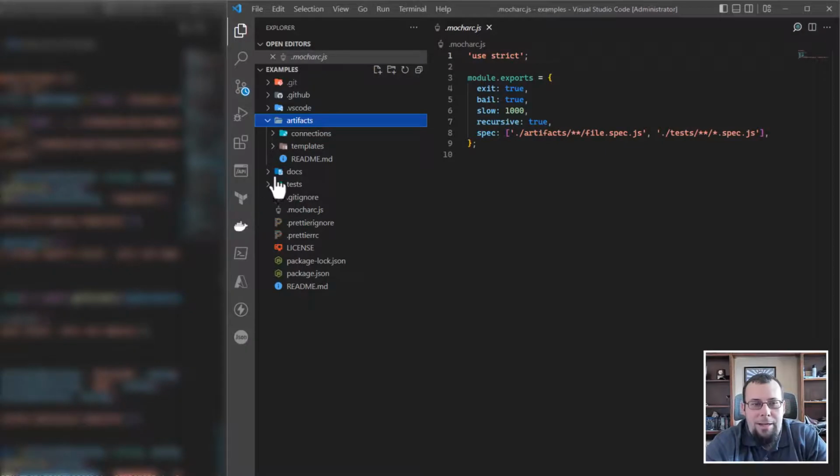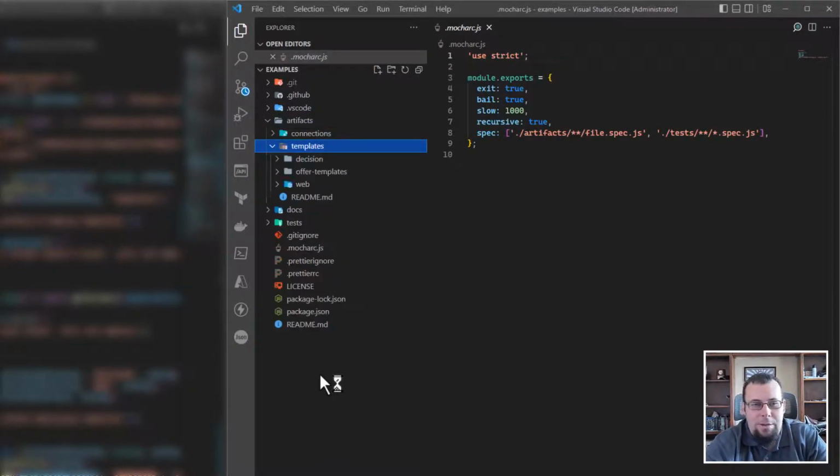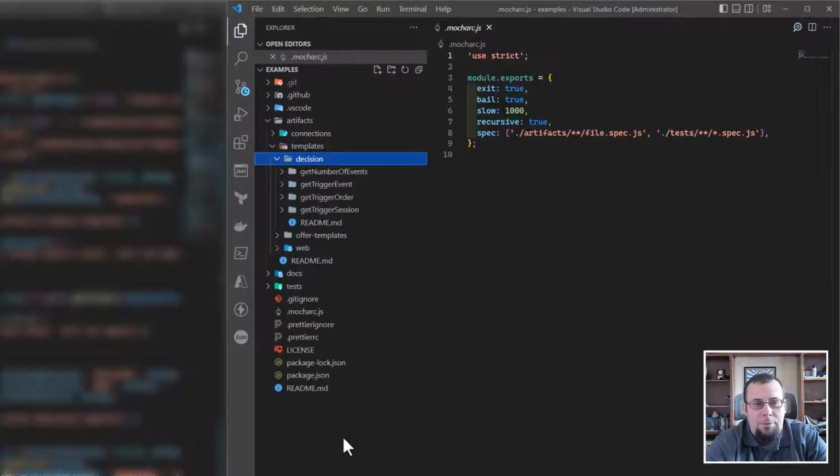And so inside of this, we've only really got a few different types of templates currently working. The two types that work as of right now are decision templates and web experience templates. If we open up decision, the way this works is that per decision template, you're going to have a folder that represents the contents of that template. So we have one called get number of events.